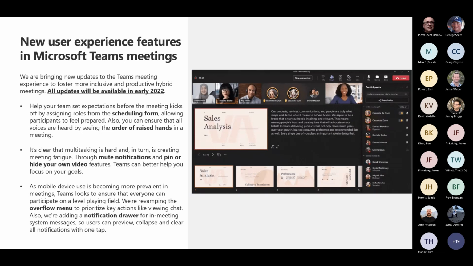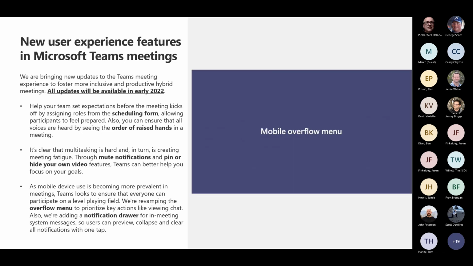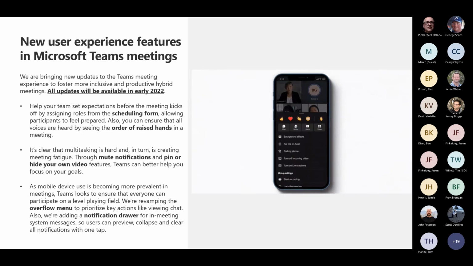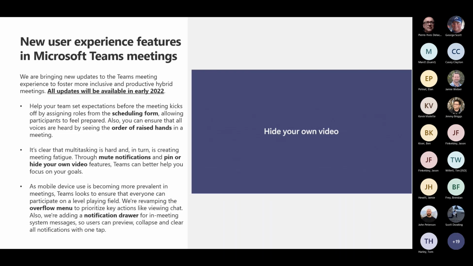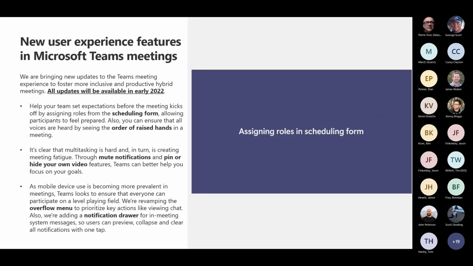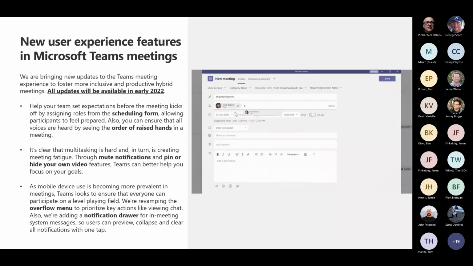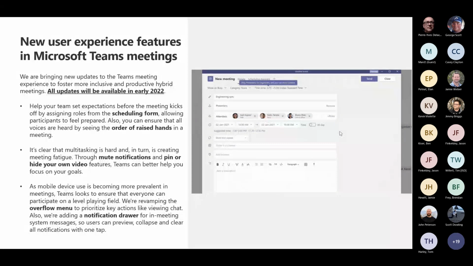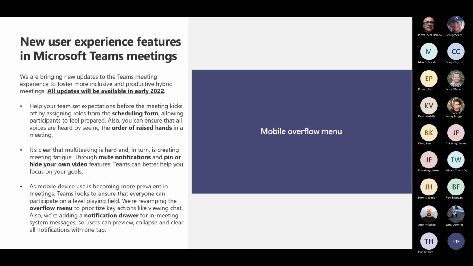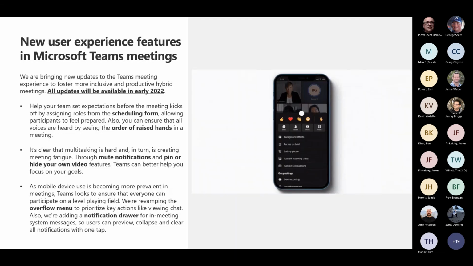Focusing on your meetings, there are lots of new capabilities here. One is to be able to mute notifications, which I love. I would love to hit just one button to mute all my notifications. There's also the ability to hide your own video so you're not distracted by it. And then lastly, I like this one. Users are now able to assign roles from the calendar scheduling form, which you're seeing in the animation right now. That assigning of roles is really helpful, especially with the co-organizer mode, which is coming up next.